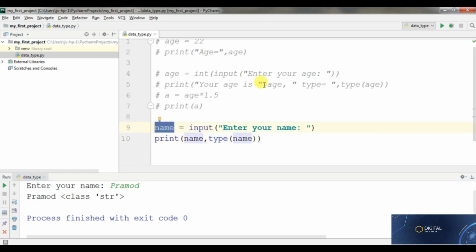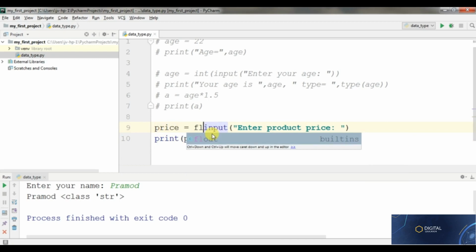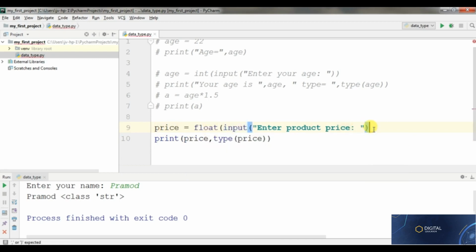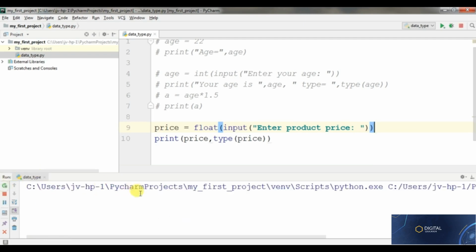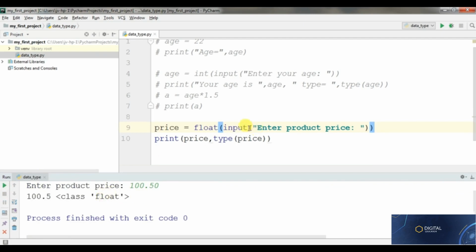Suppose I'm asking the user to enter a product price, which is a float. So what we can do, here we have to use float, because the user can enter a decimal value. Now you can see here float, it works. So this is the way we typecast, and using the input function we can take the input from the user.